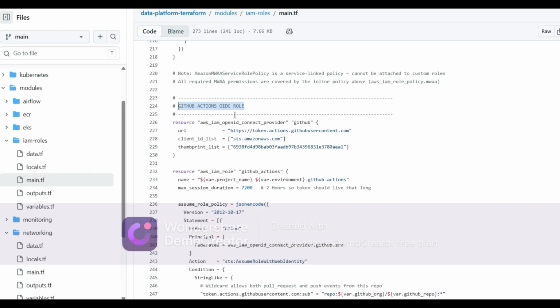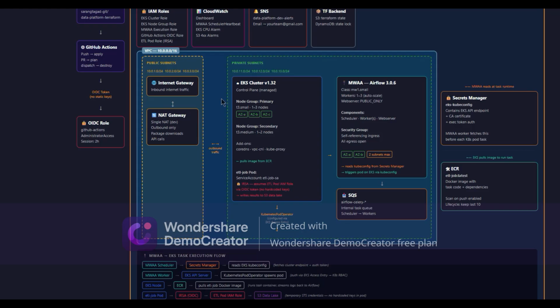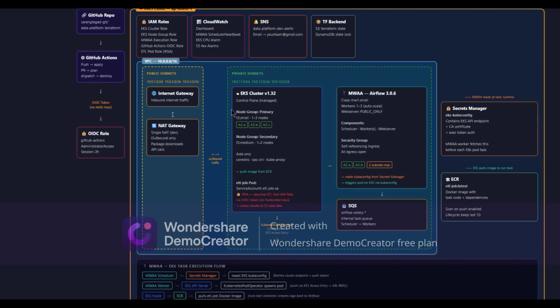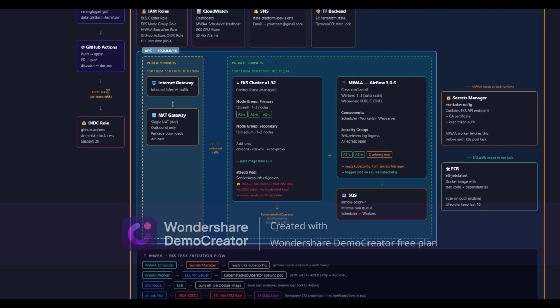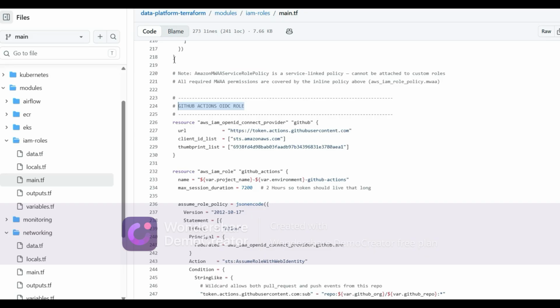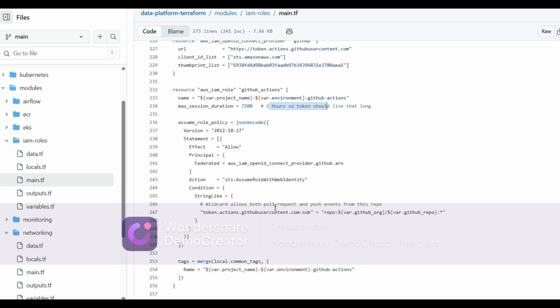It's the GitHub Actions OIDC role. In the architectural diagram, I showed you that, for example, over here in GitHub Actions, we have push, plan, apply options. How does this communicate with AWS? So the GitHub Actions IAM role has access to a particular token associated with the AWS infrastructure, and that token lives for 2 hours. Within this 2 hour window, the IAM role has access to various AWS services, and it can do the deployment as required.